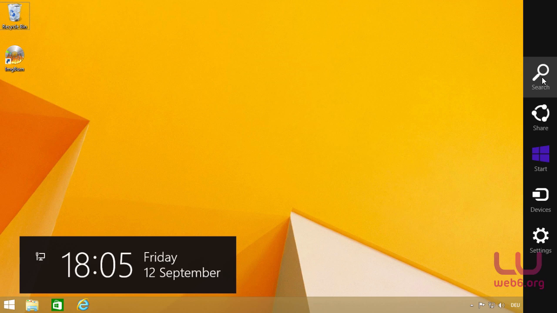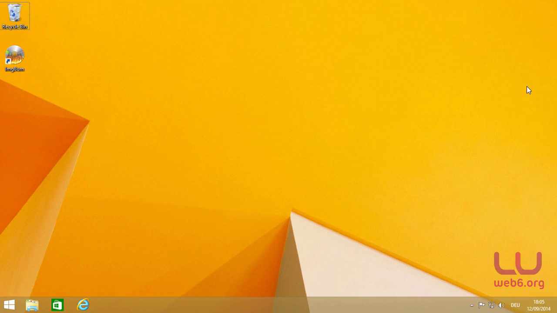For some people it's actually very handy, but for me personally, sometimes when I'm just doing my work here on Windows 8.1, I don't want to see the jump bar. So if you have the same problem like I do, we can disable it.